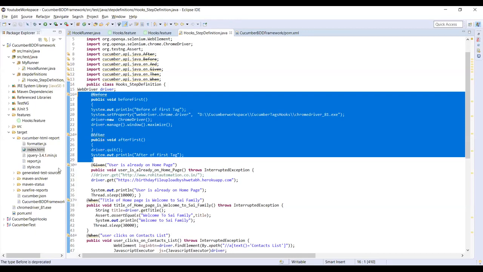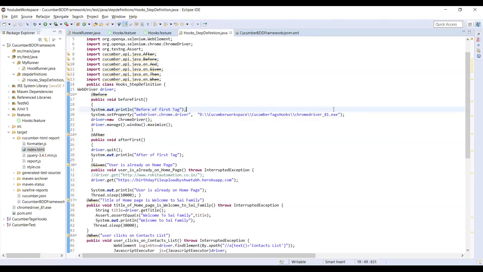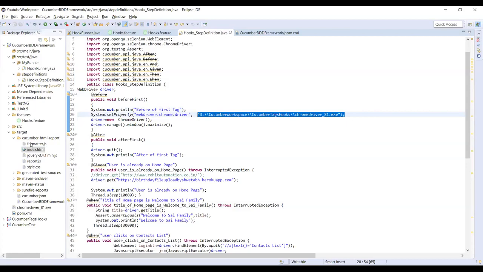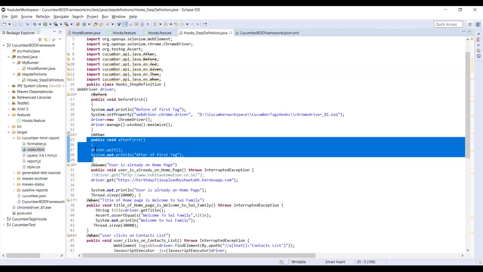So here I have put invoking the Chrome driver. This is the path of the Chrome driver. You can see here, and this is closing the driver and closing the browser. Okay, so these are called hooks in Cucumber.